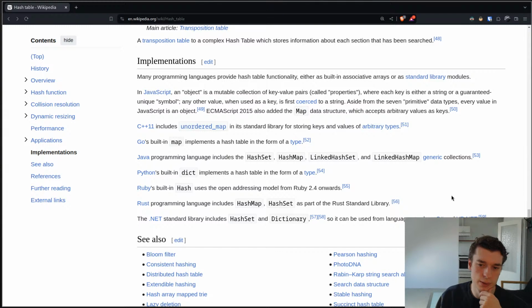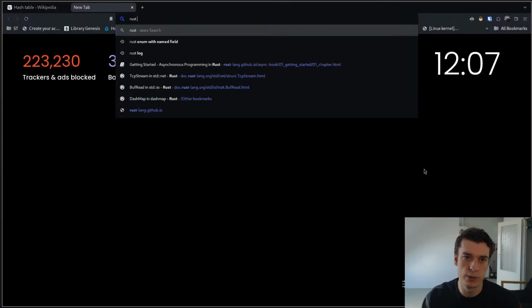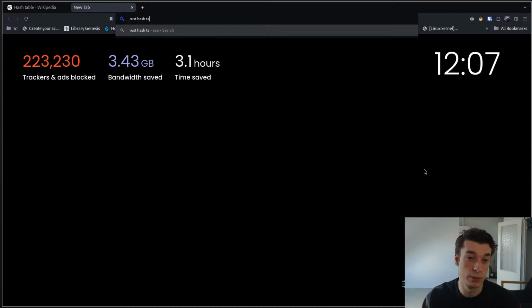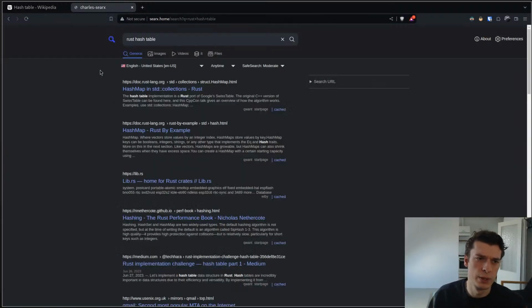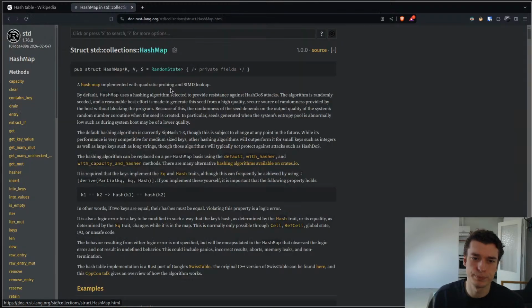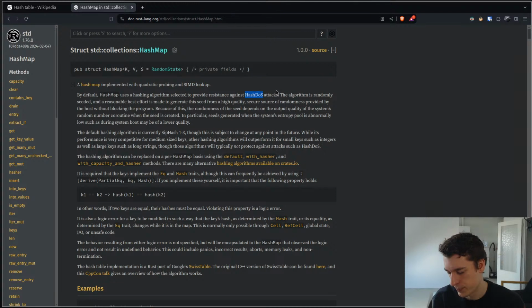Hashmap, hash set. For example, I know Rust has a bit of implementation detail. Stable, I think. Hashmap, okay. By default, hashmap uses a hashing algorithm selected to resist hash DoS attacks. Oh, there are hash DoS attacks. Like there are also regex attacks. There are also hash table attacks. That's kinda neat.